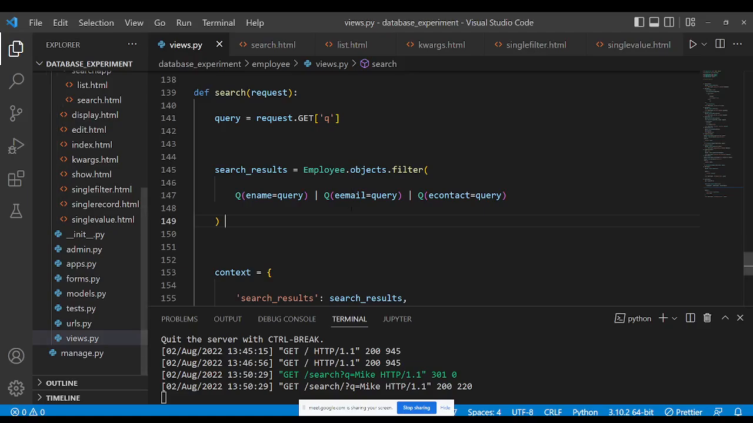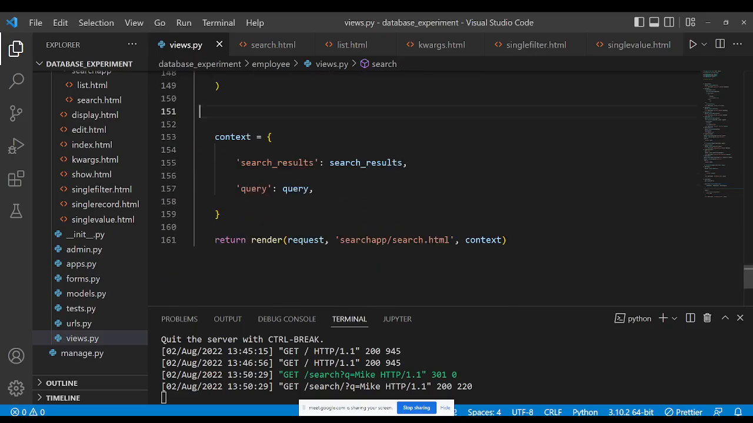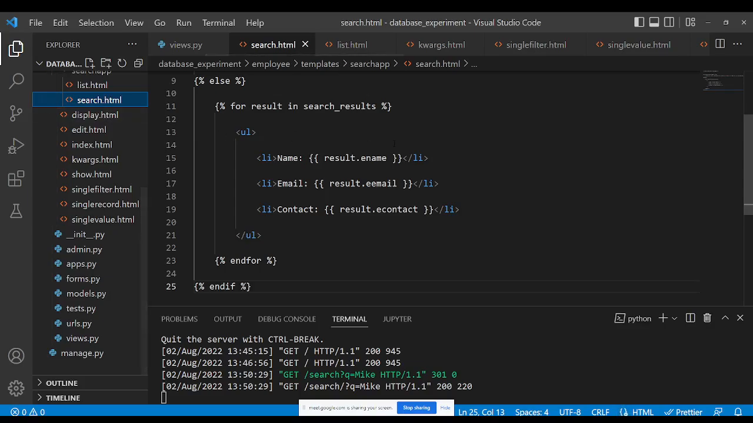Once we get the data, we put that in another variable, which is the search results. This is our variable. Then we use this variable as an argument or parameter. These are our arguments and parameters: search results, and then we have the query. Then we pass it to search.html. So it will redirect to this file, our search.html.